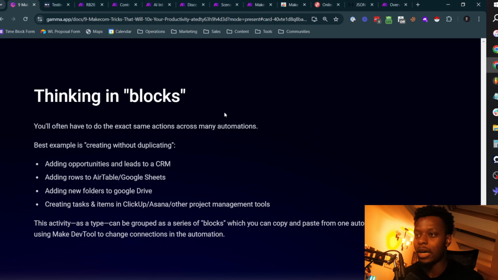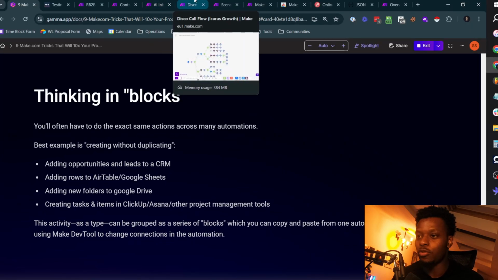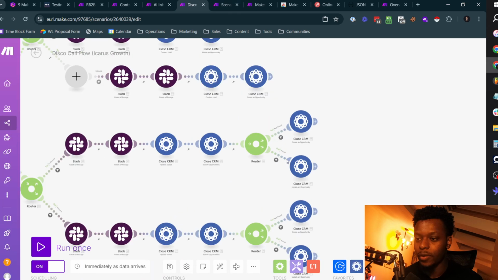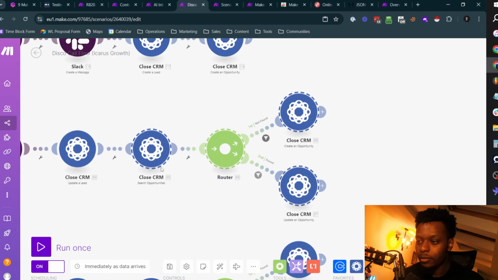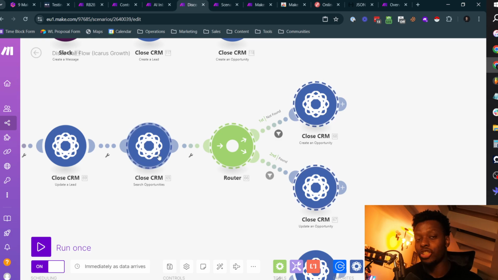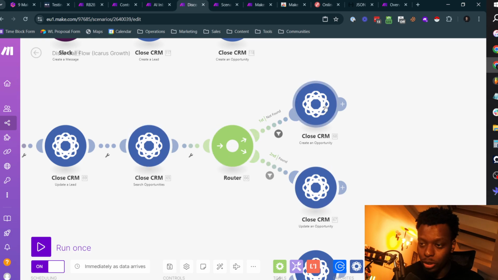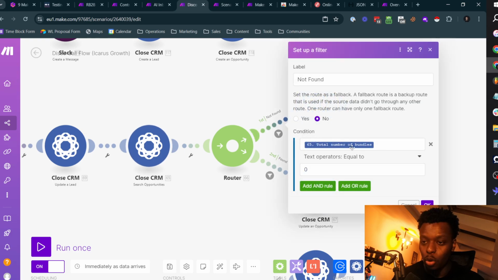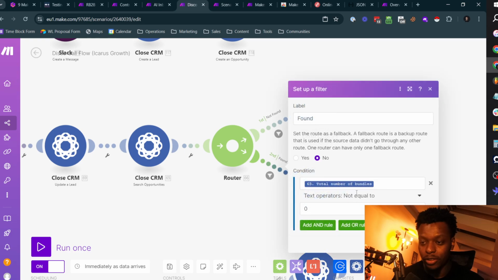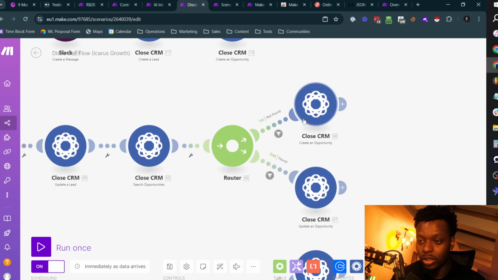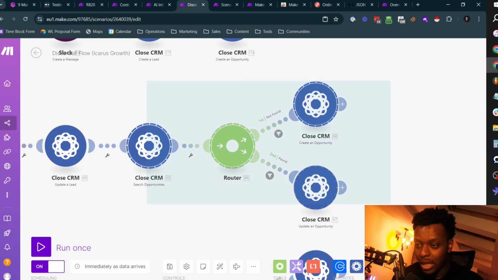And I'll show you what it looks like now. In fact, you've already seen it in this video. So if I go in here, this is what I mean. Creating without duplicating is searching for the thing and having a search query within the thing so that you can find only one item, and then having a router which states the total number of bundles. If it equals 0, it's not found. If it's not equal to 0, it's found. And then when it's equal to 0, you create, and when it's not equal to 0, you update. Simple as. And this is the exact same for every step where you need to create something without making a duplicate.